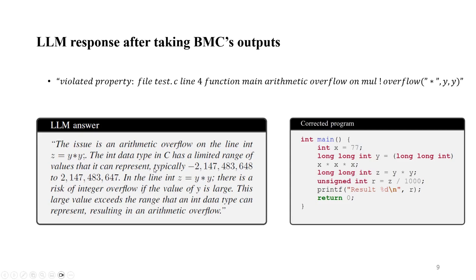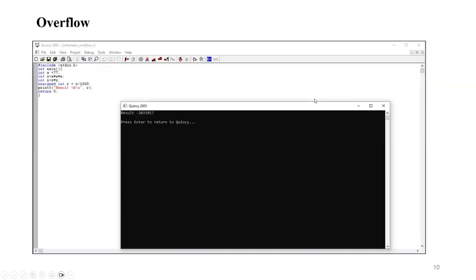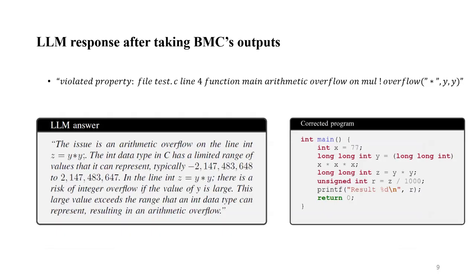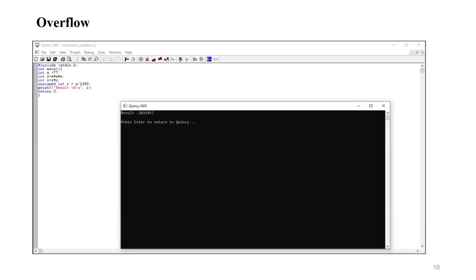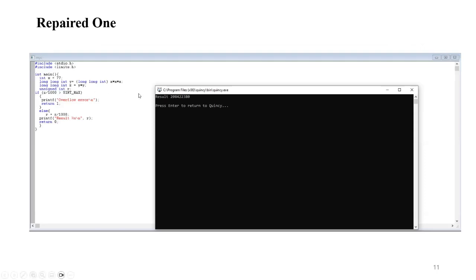Here, all these descriptions come after combining the prompt of the user with BMC outputs. And it also prints out the correct code of the proposed framework solution in this way. So on my local machine, I have tried to run both the vulnerable code as well as the corrected code. As you see from the screen, the expected result would not be negative, but as you see here, it is a misleading result because the overflow produces such a result. If you run the corrected code, it gives me a result in this way.